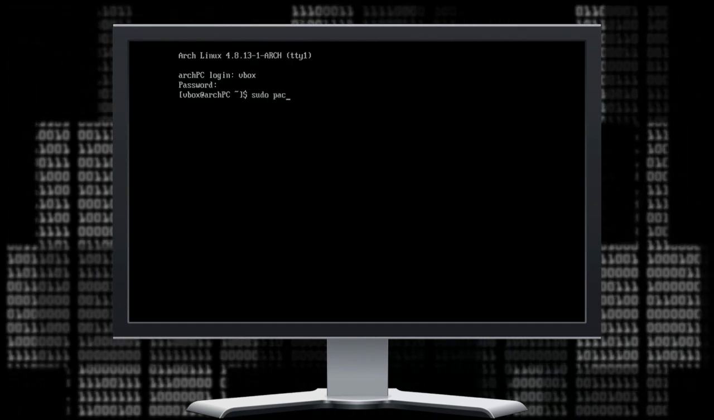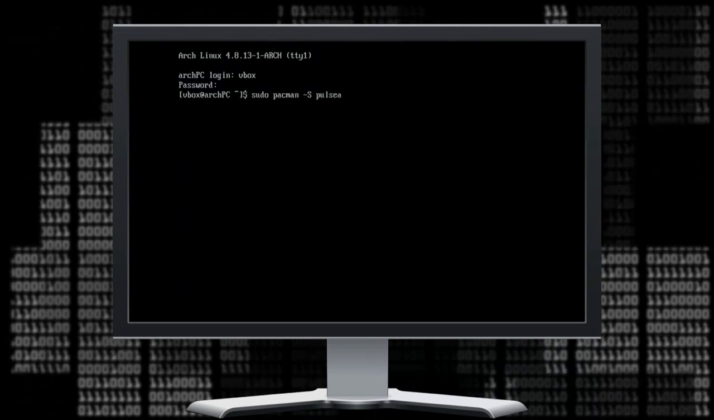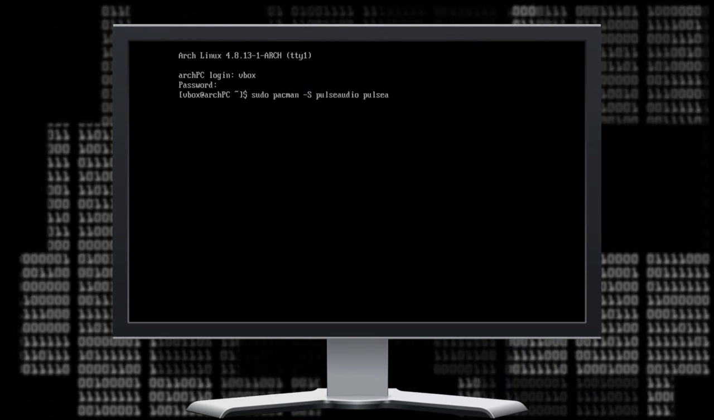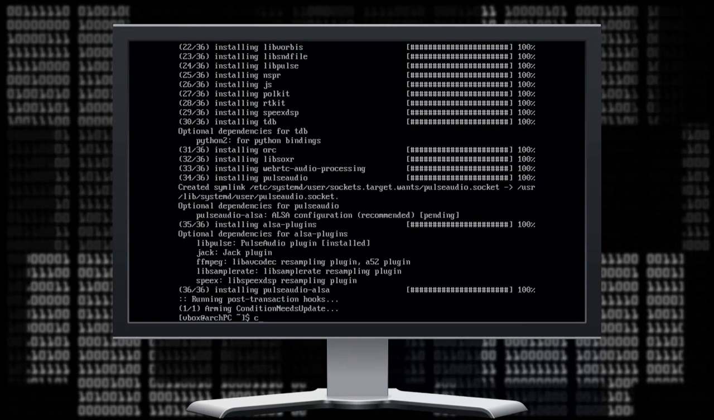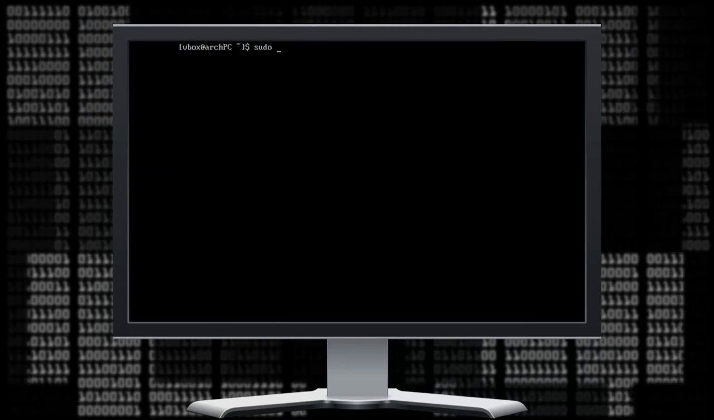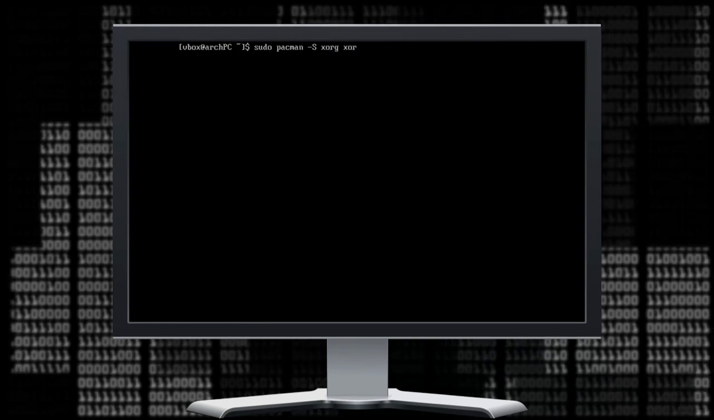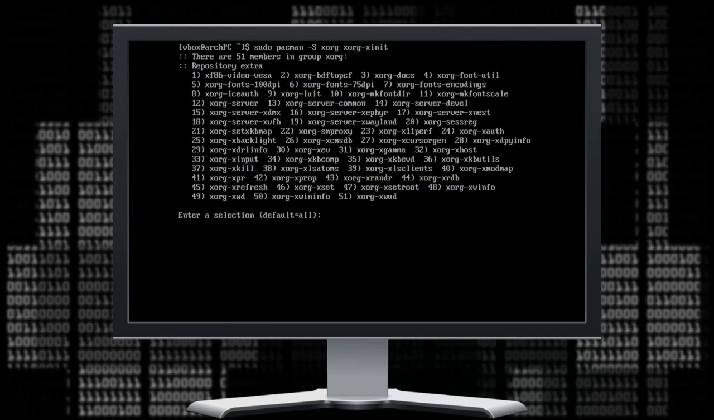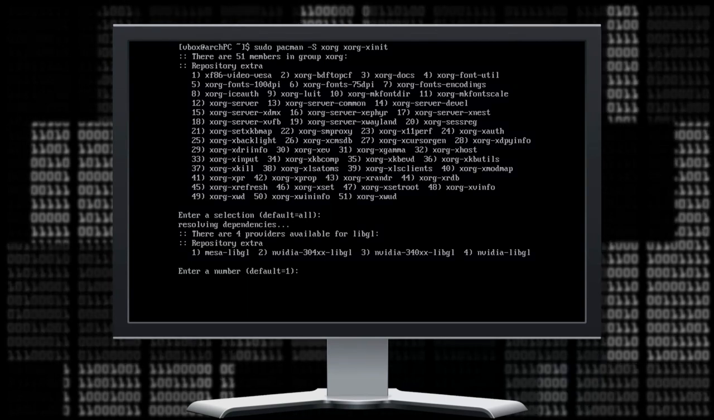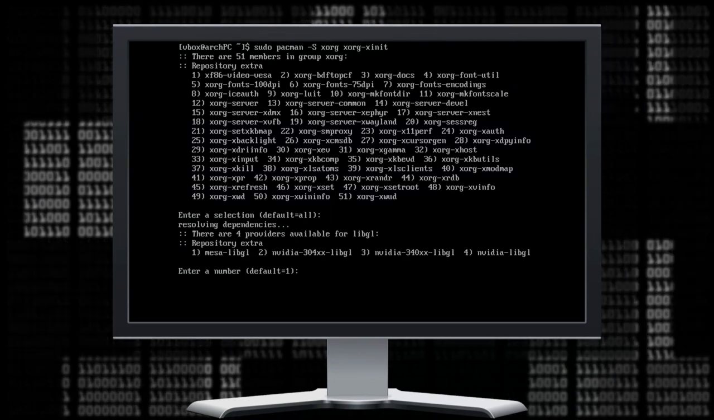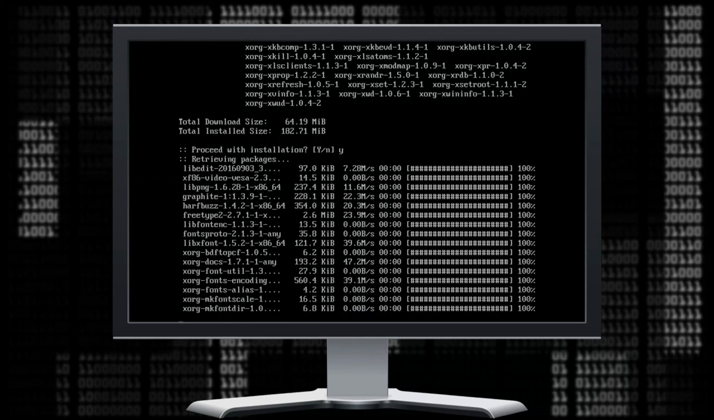Let's install audio packages. Type sudo pacman -S pulseaudio and pulseaudio-alsa. Now let's install the Xorg server. Type sudo pacman -S xorg and also xorg-xinit. And here you need to choose one of the options depending on your graphics card. I'm going with option 1 as I have integrated graphics here.